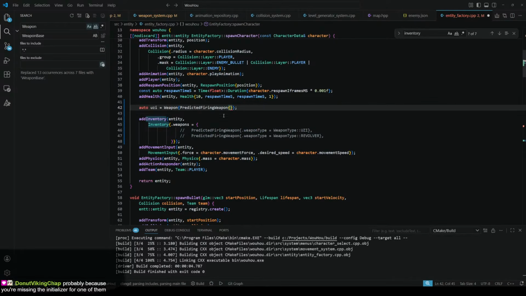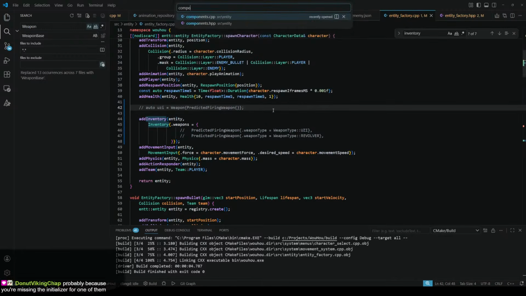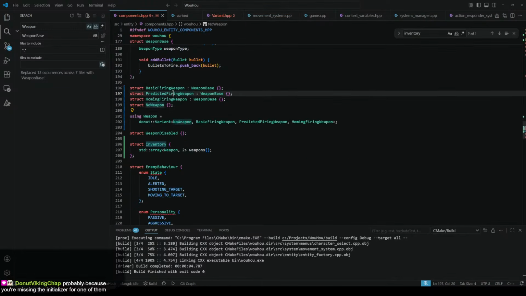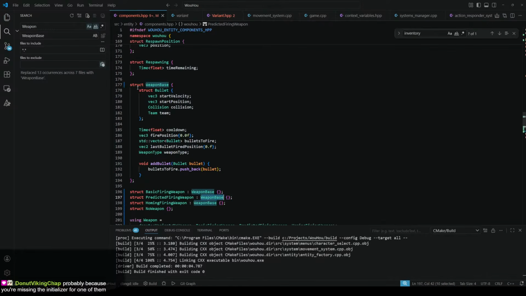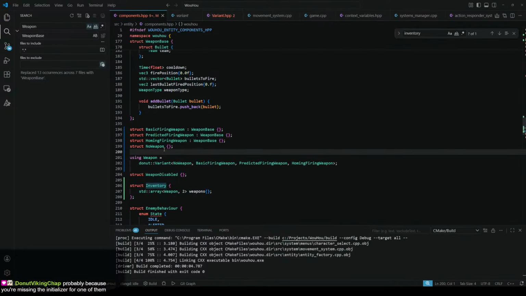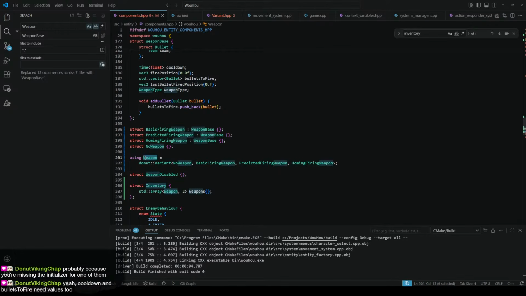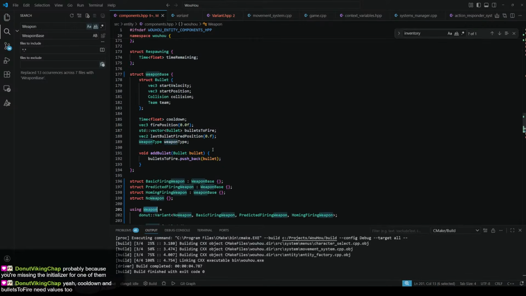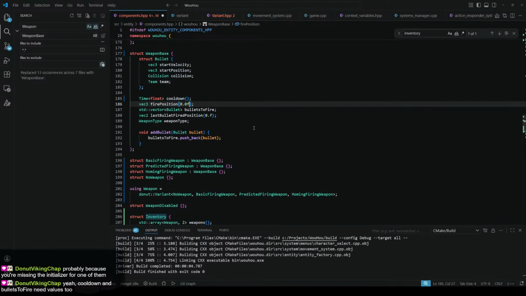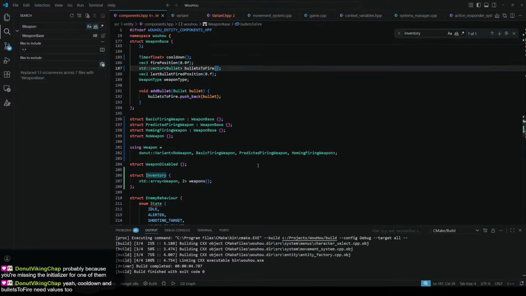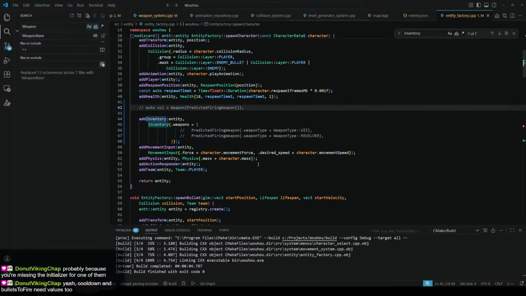You're missing the initializer for one of them. Sorry? Predicted firing weapon inherits from weapon base. It's a struct. It has a public member variable called weapon type. Now this variant contains many of these things, and this is not a weapon base. That shouldn't matter. I'm constructing a weapon. Cooldown bullet fires need weapon, but I didn't used to need these. These were not necessary before. I was able to just create one of those from scratch.